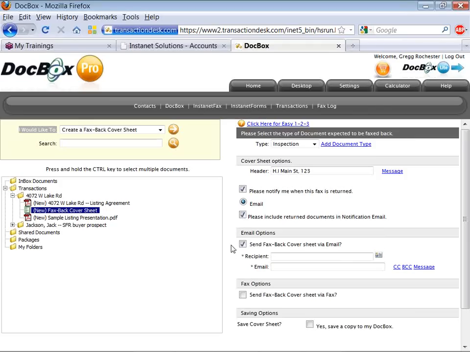We're creating this cover sheet. Do we want to send it to somebody? It's a home inspection. Do I want to email or fax it to the home inspector with a message saying, please use this cover sheet to fax me a copy of the home inspection upon completion? You certainly could do that. You could put in their recipient. We'll just call them Steve.